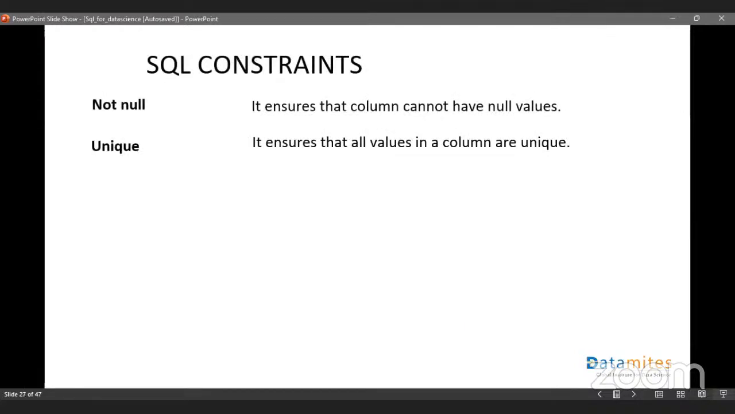Okay, so we are basically speaking about SQL constraints. The first SQL constraint is not null. You might have studied about the null concept. When you consider array data, data can include empty values. We call them null values. Yes?